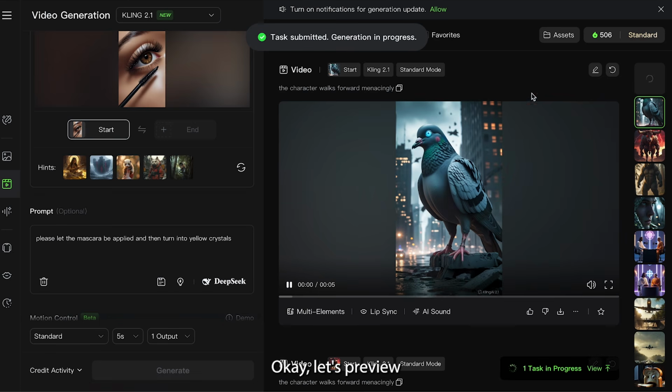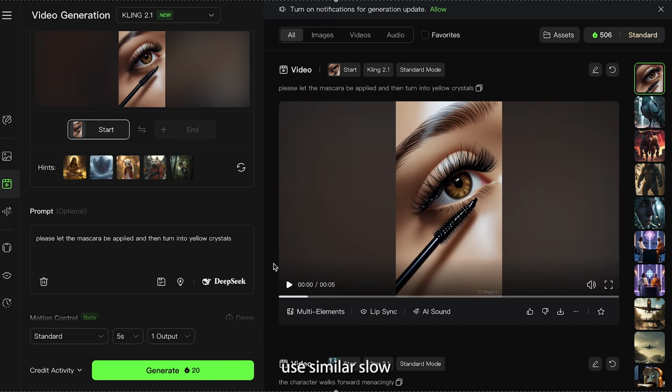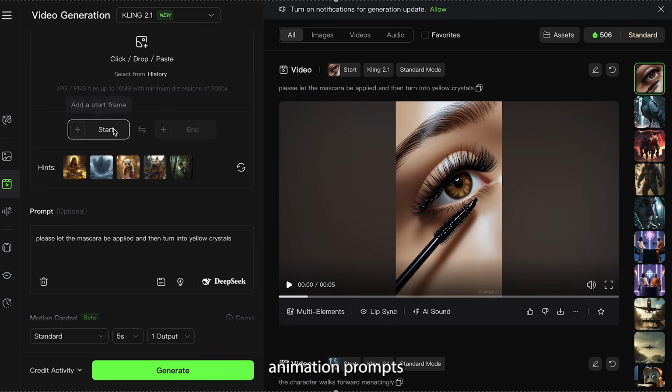Let's generate. Okay, let's preview the result. That motion is perfect. It's smooth and enhances the surreal feeling of the image. Download. You will now use similar, slow, and mesmerizing animation prompts for the other images to keep the style consistent.